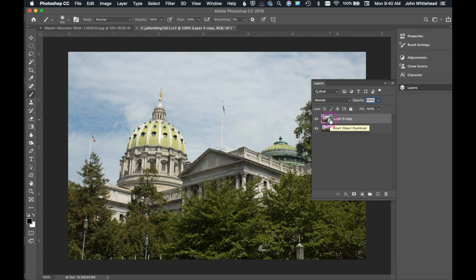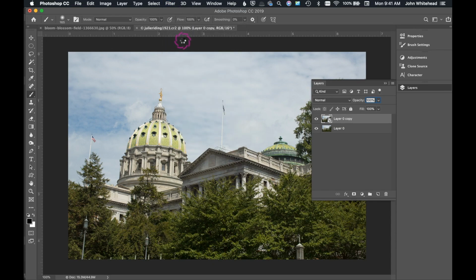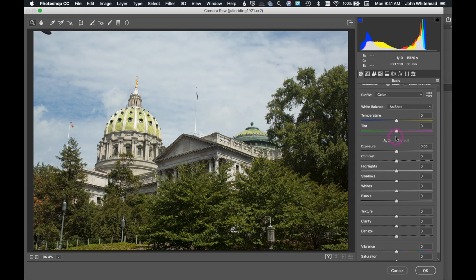Now, what a smart object is going to allow is for this to be non-destructive, meaning after we apply these filters, we can turn them on and off. If we did not do this, they would not be non-destructive. So we're going to create that smart object. Now, you're actually going to go backwards in time. We're going to go back up into Adobe Camera Raw, because there isn't a texture slider in Adobe Photoshop, but you can always go back into Adobe Camera Raw.